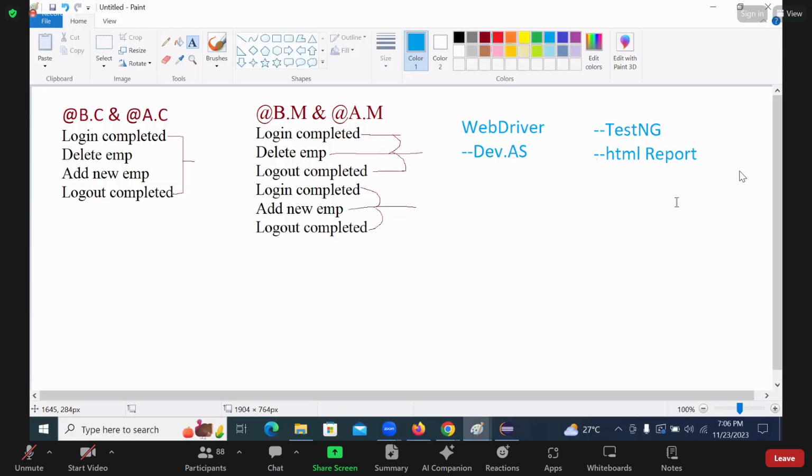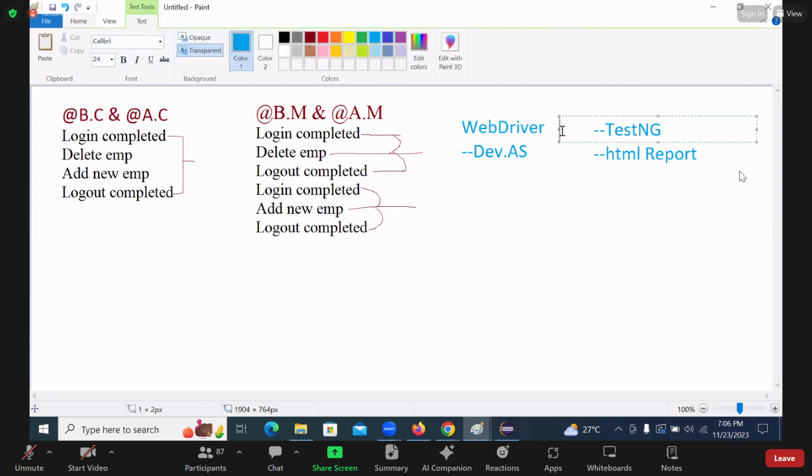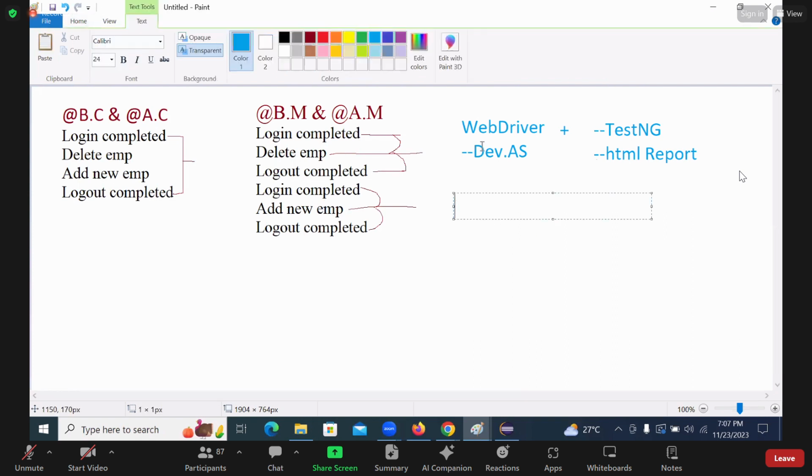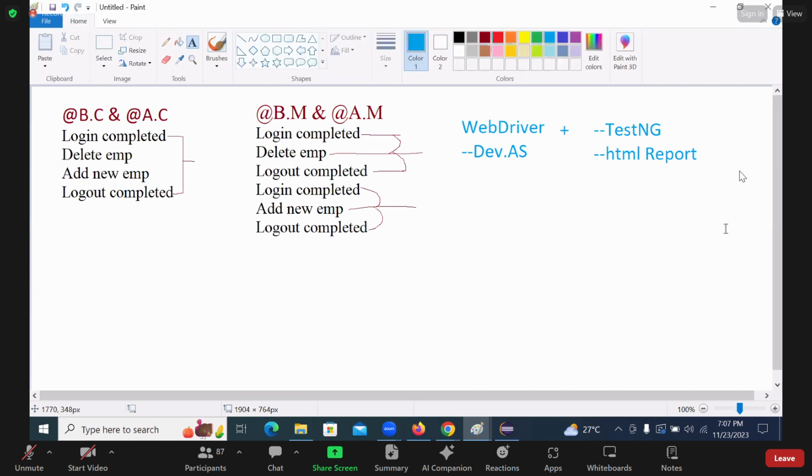Two individual programs, according to the project requirement, we need to take care about combining both programs. That is what we need to begin to understand, working with the combination of WebDriver with TestNG. We need to understand how we can write the program by working with the combination of WebDriver with TestNG.